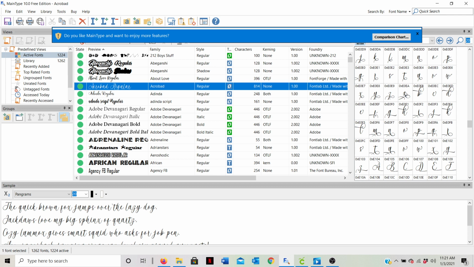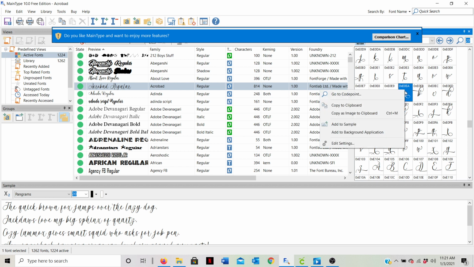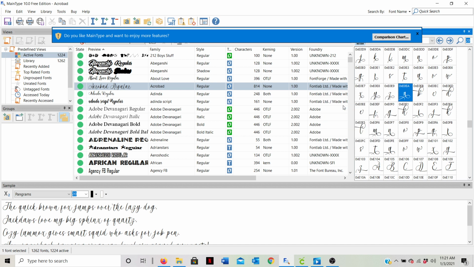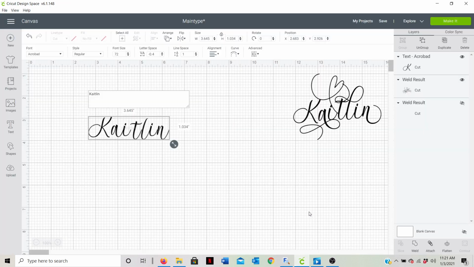What you'll do now, okay, this is the A that I want. You click it. Now this turned blue. Right click. This box will come up. You're going to go to copy to clipboard. Okay, click copy to clipboard, go back to Design Space.